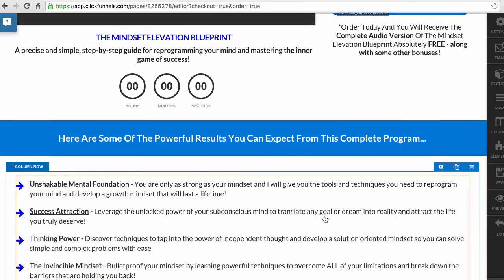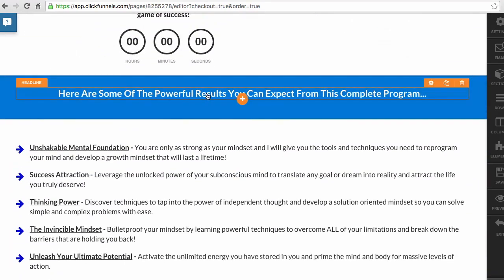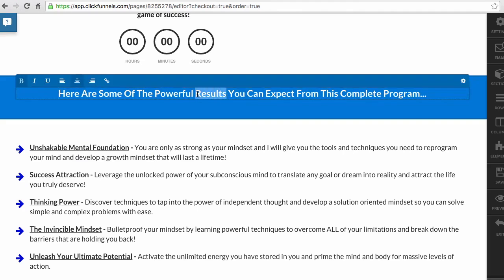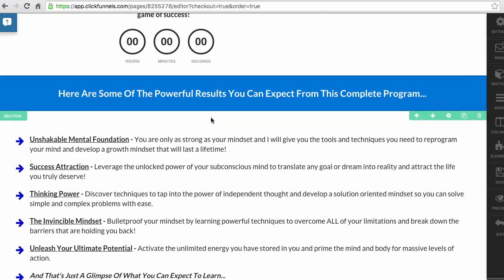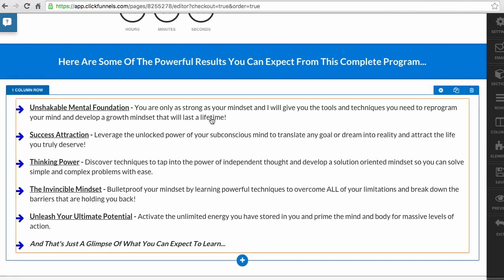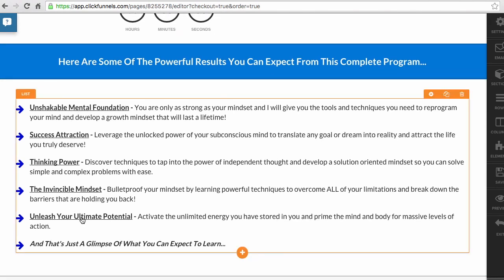So as we scroll down, the next most important thing we focus on is results. People don't want benefits. People might not even want to learn what they're going to learn. They just want results. So we made a bullet list here of all the results they're going to expect from this program. This is very, very powerful.